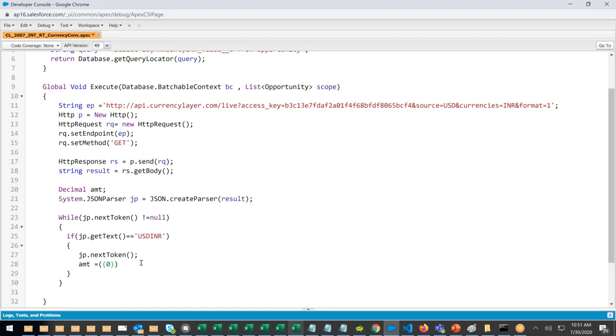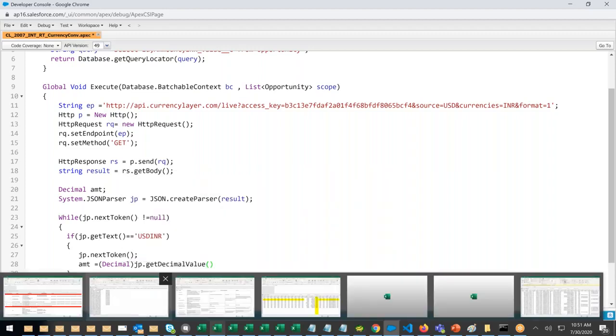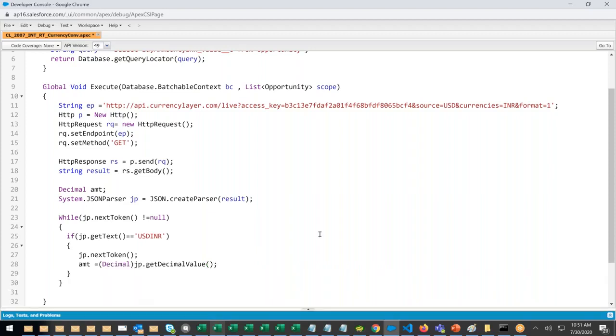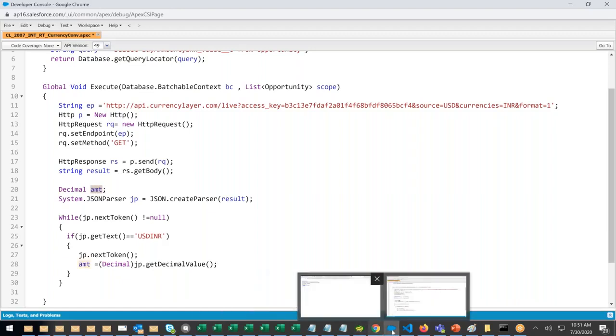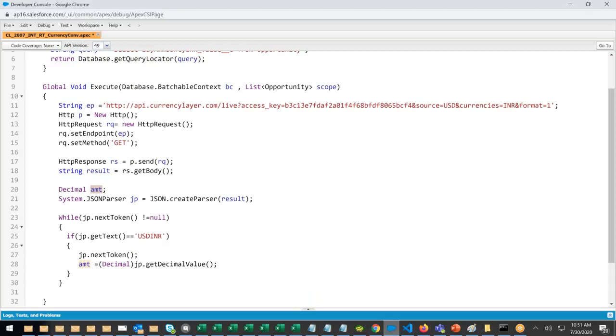I have to do a parsing. What parsing? Decimal parsing. Decimal dot jp dot getDecimalValue. That means go to the next token, whatever the value is there, cast it as decimal, and store it in amount. From the output that I got, I'm taking out only this 74 point something. I don't need the timestamp, I don't need the privacy, I just need this. So I'm consuming it and storing it in amount.